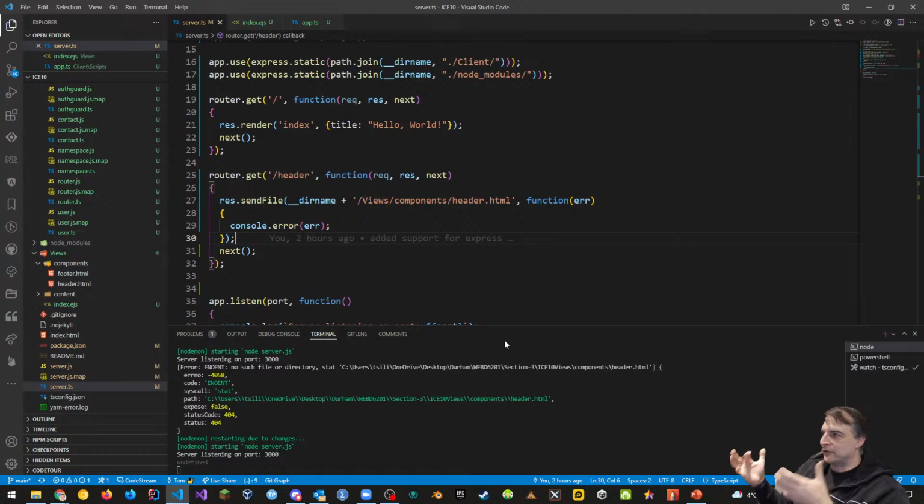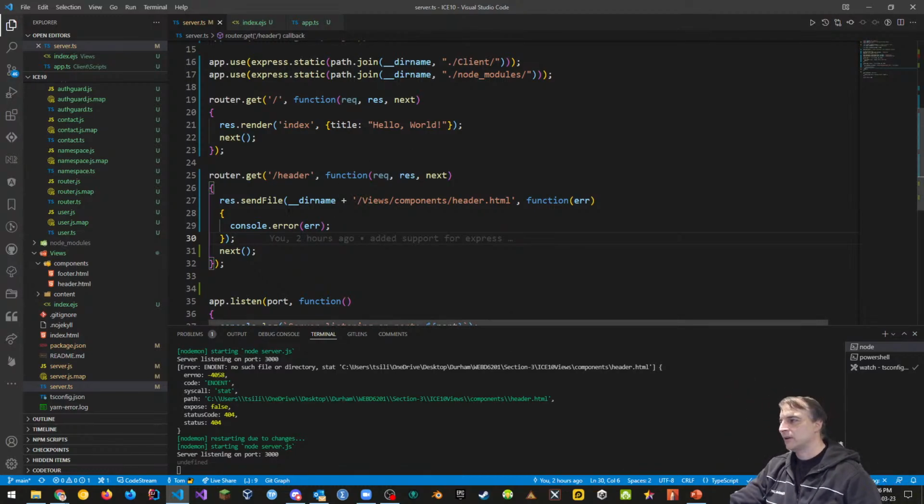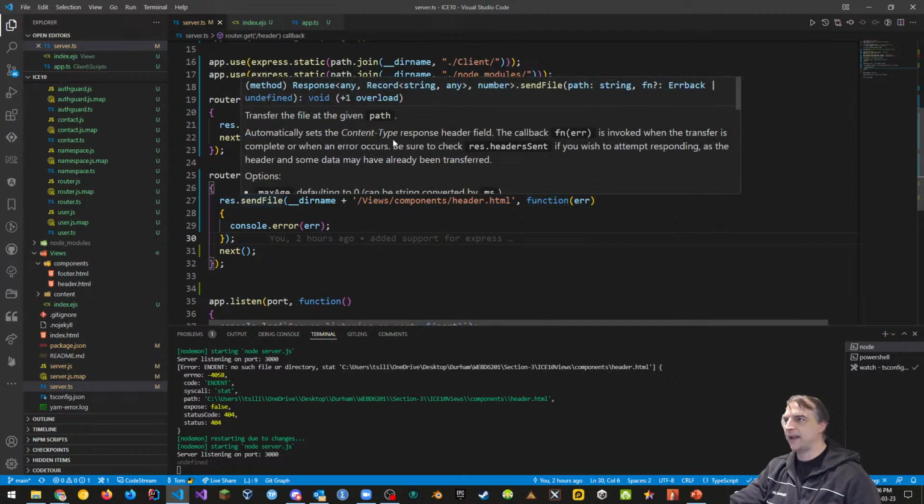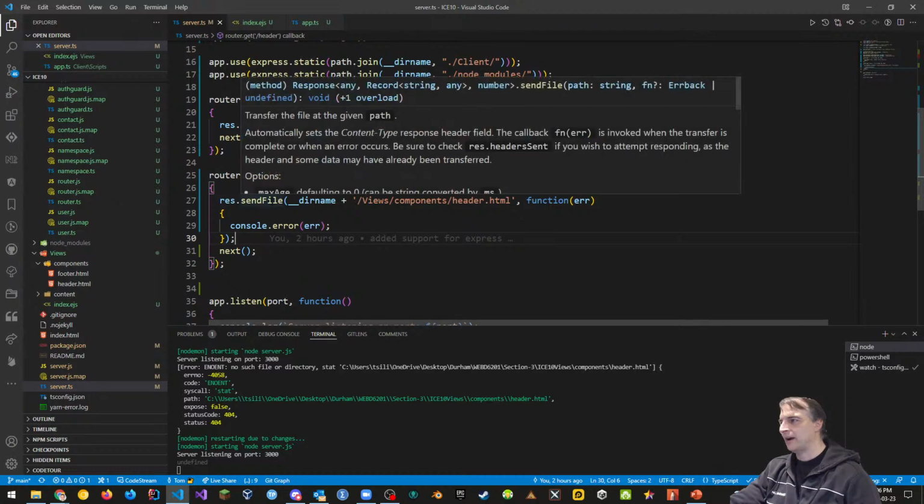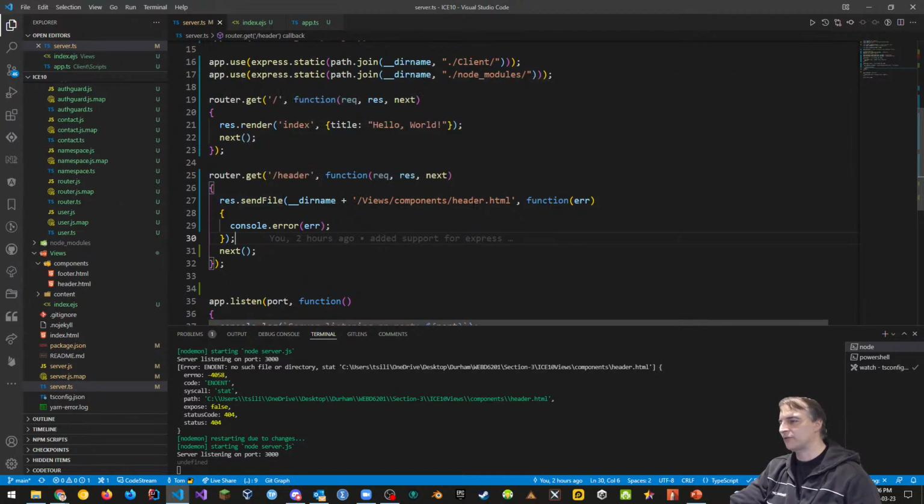Header loads, but doesn't return any data. That's what sendFile does. It doesn't do anything, right? Because even though it loads, this is our error. Remember that sendFile has one overload where we have a path and an error callback. So this is what happens when the error is sent back. Otherwise, it sends the file, the actual file itself, back to the calling function.